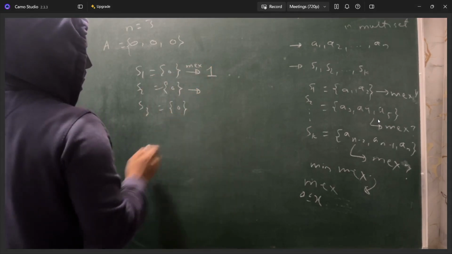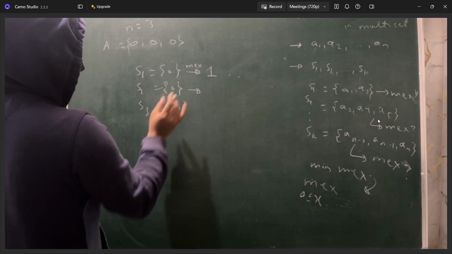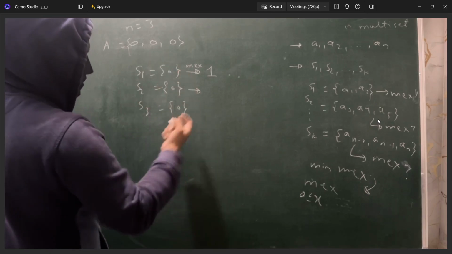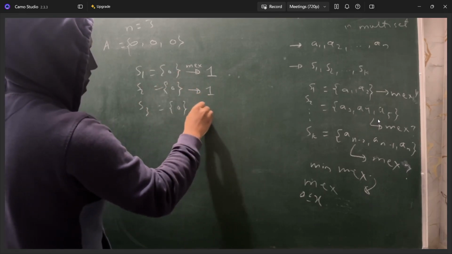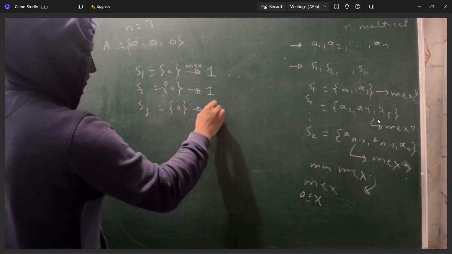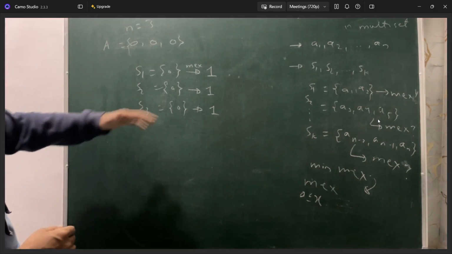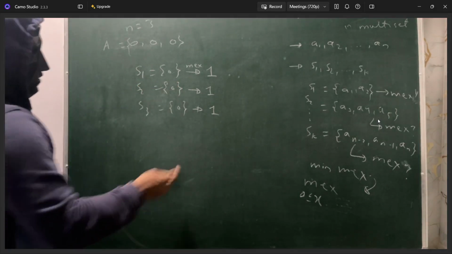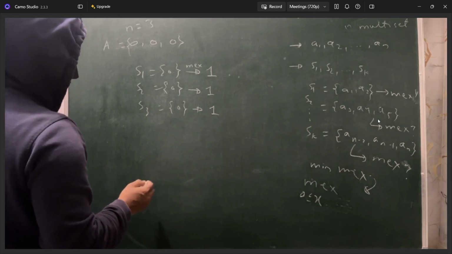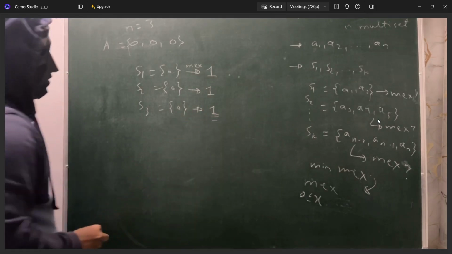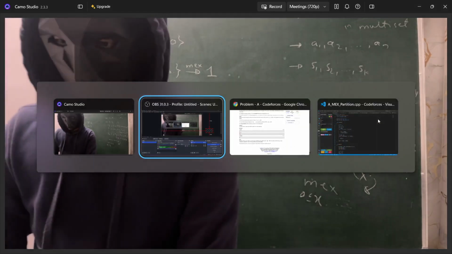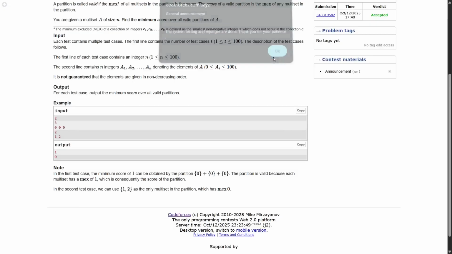In the same way, MEX starts with 0. So 0 is already there. Next element you take 1, 1 is not there. So 1 is the MEX of this multi-set. In the same way, this also. So all these sets have MEX as 1 only, and this is one of the least possible MEX. That's why you'll have to output 1. So let's see. Yeah, 1 is the output.